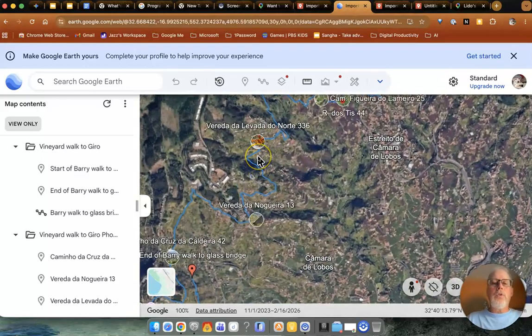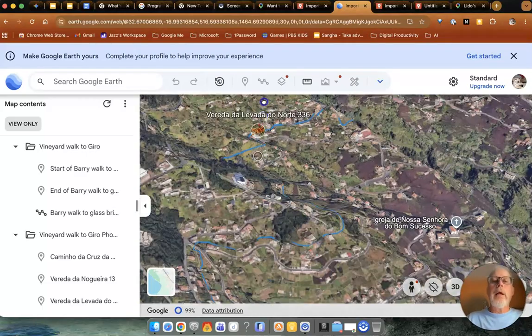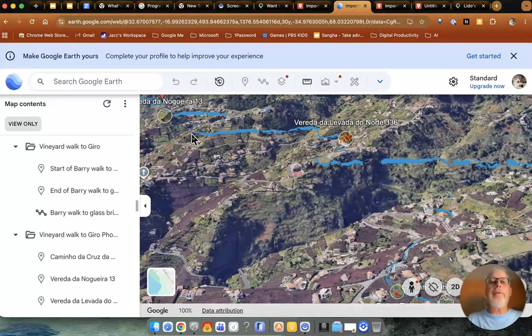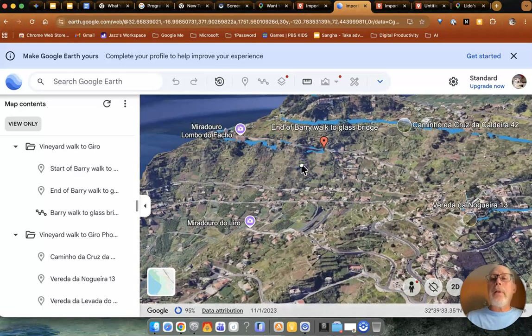So again, I can zoom in here and now I can see the path along where I walked in a 3D effect. This is nice. Anyways, that's it. Quick way of putting photos into a map and sharing those with others.